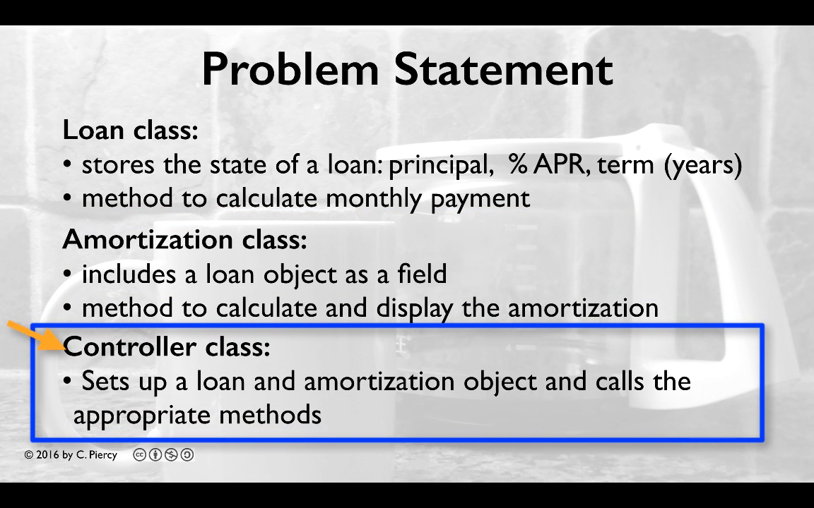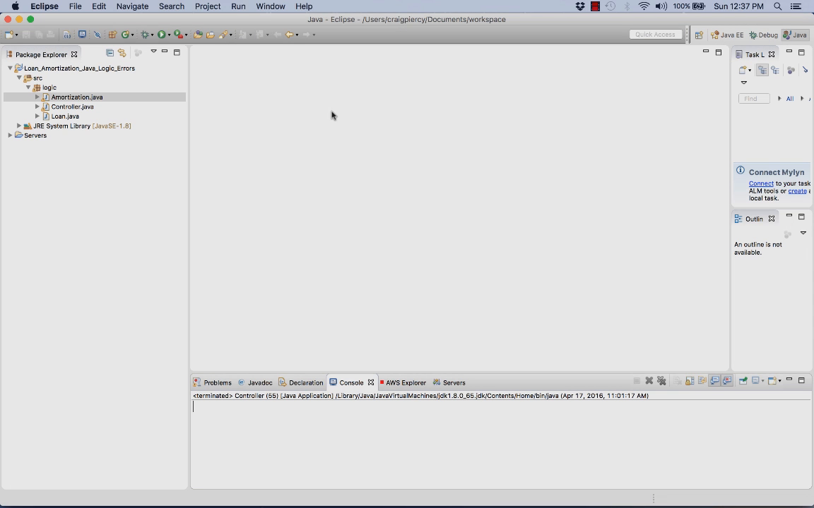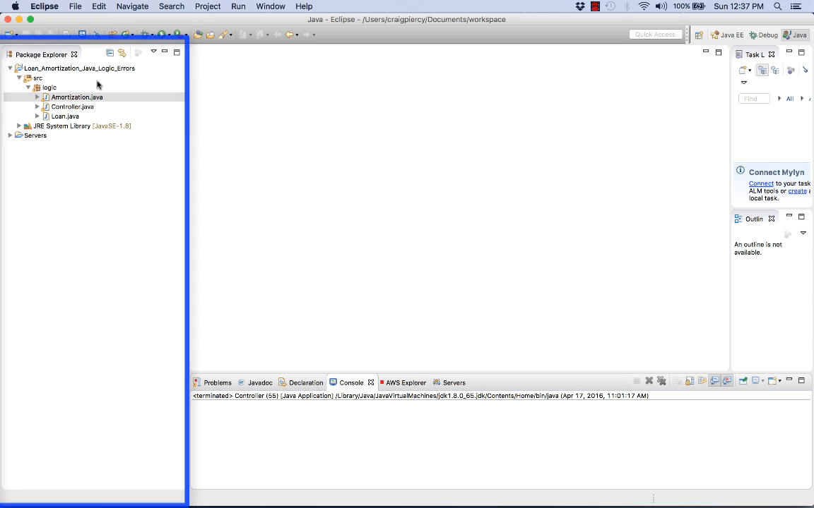Finally, our application will include a controller class. This will be a class with a main method that will set up a loan and amortization object and call the appropriate methods. Let's have a quick look at the application and its components. You'll note in Eclipse that this is a simple Java application. Under a package called Logic, I have the three classes.